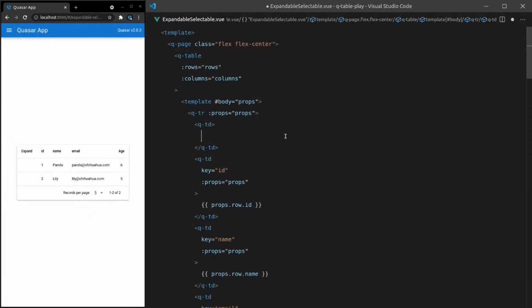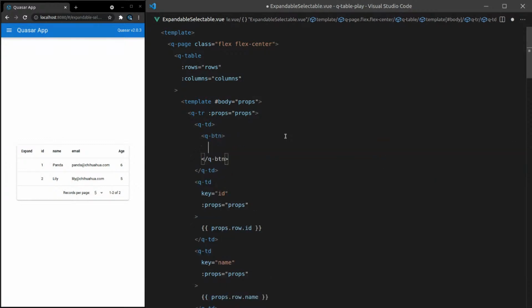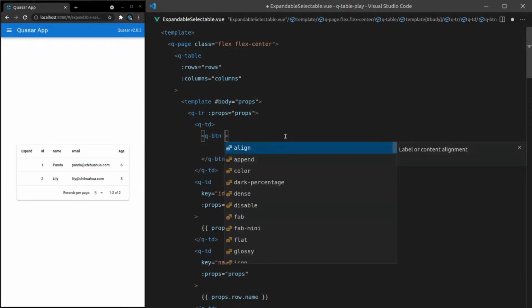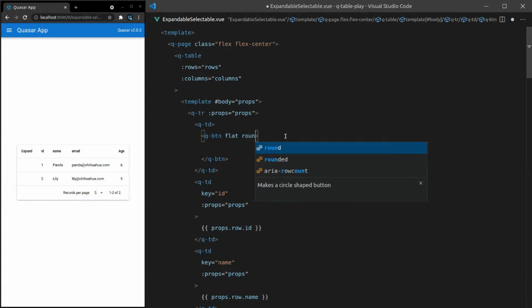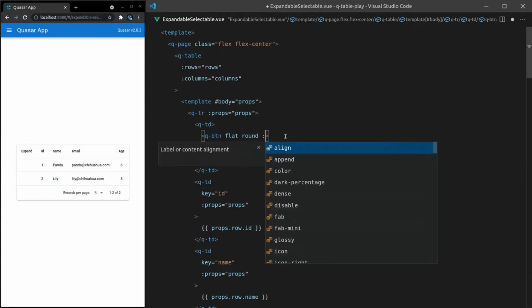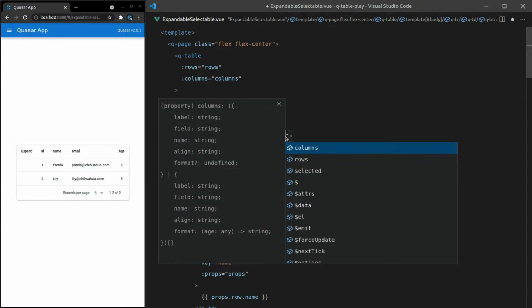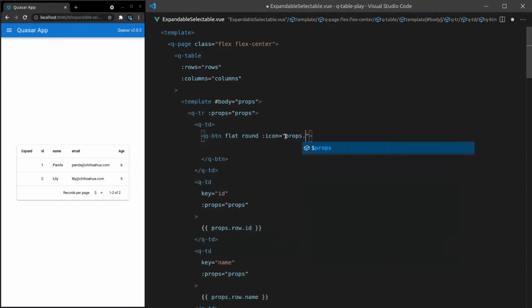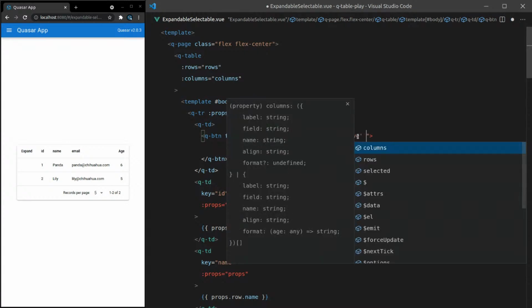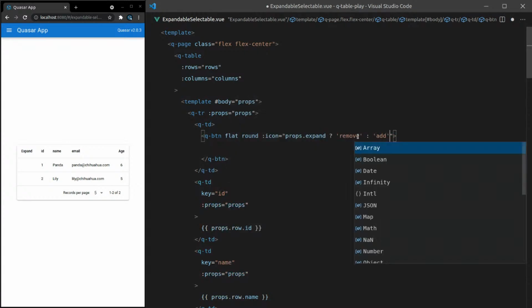So now if I come in here and I say Q-button, we can put a button inside of here that is flat. We'll make it round. And how about we give it an icon? And then what we can do for this icon is say props.expand, right? Because Quasar is going to expose this expand prop, which will make it very easy for us to basically toggle the expanded row on and off. And if it's expanded, then I want you to show a remove icon. Otherwise, I want you to show an add icon.